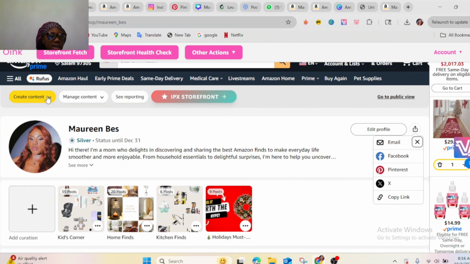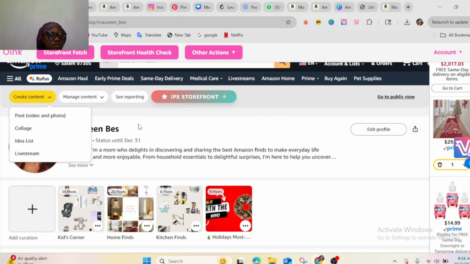When you come to create content, you tap it down. You have the option to create a shoppable video or a shoppable photo, to create a collage, to create an idea list, or live stream. So for the post, it can be a video or photo. The collage is a mixture, or it's a bunch of videos you've put together, or a bunch of pictures you've put together.